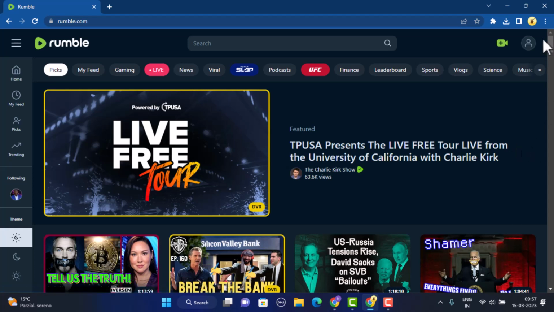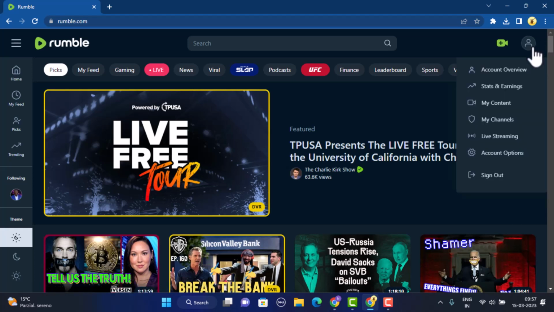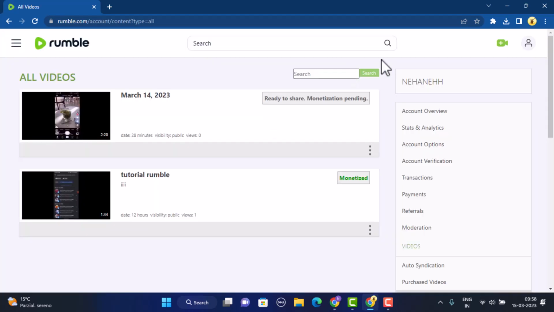Now in this interface, in the top right corner, click on your profile icon. Once you click on the icon, you'll be able to see a list of options. Now you'll need to click on My Content. As you click on My Content, you'll be taken to the page where you'll be able to see all the videos that you've uploaded on Rumble.